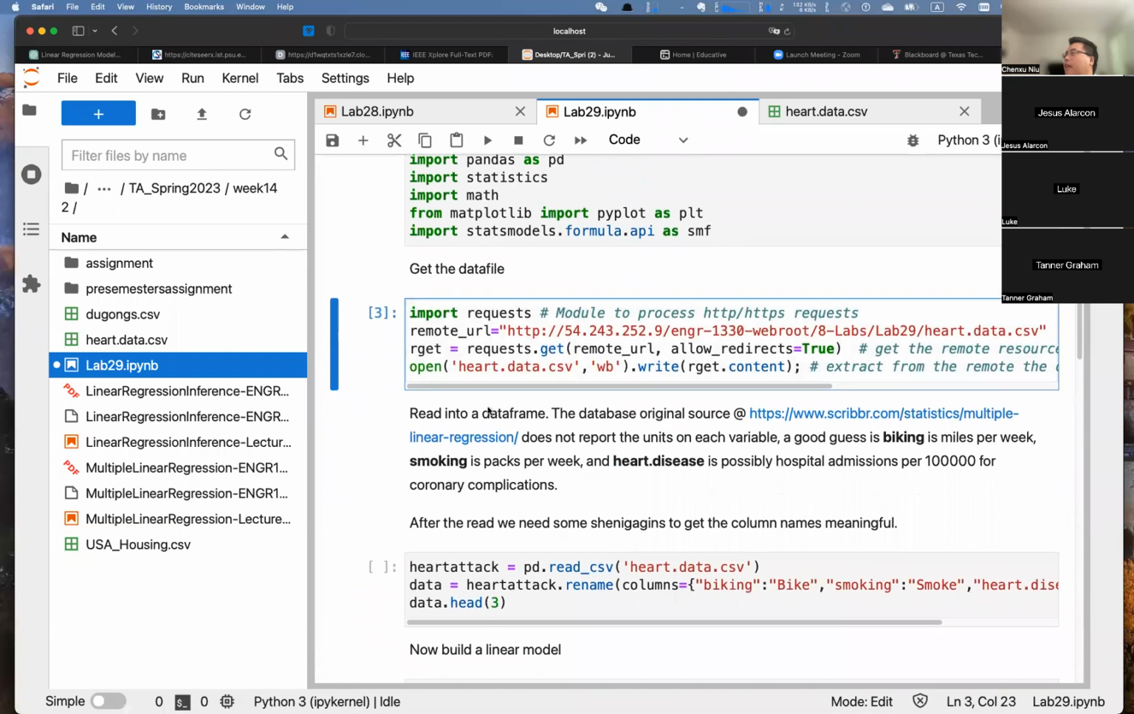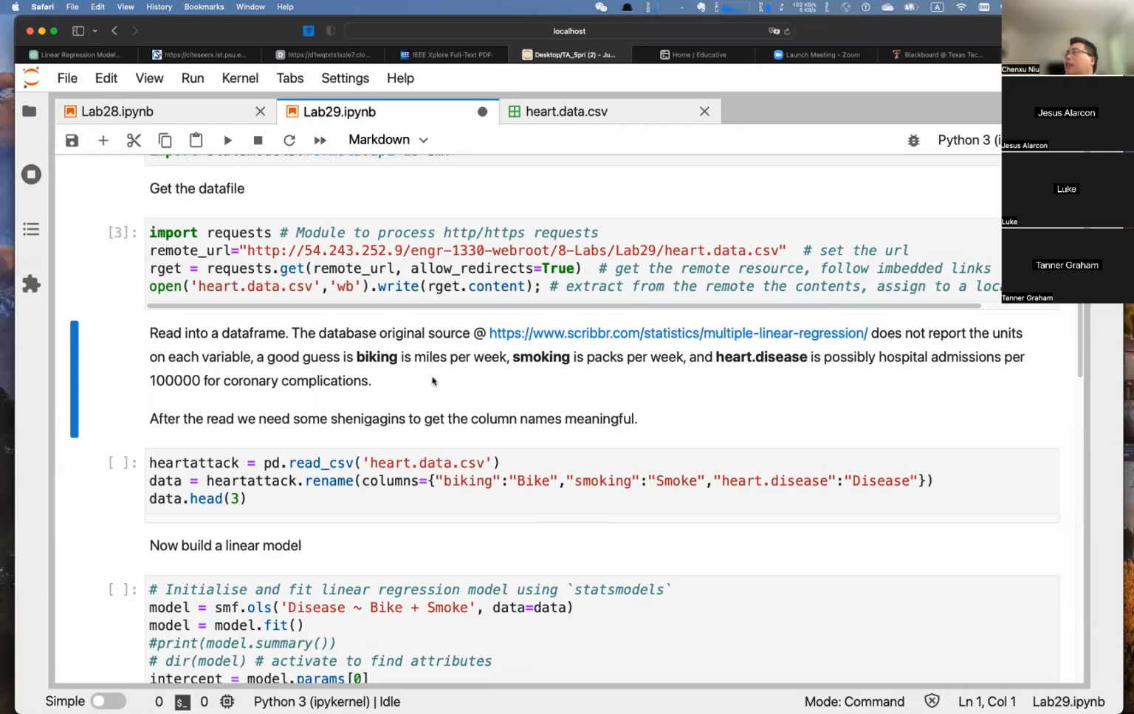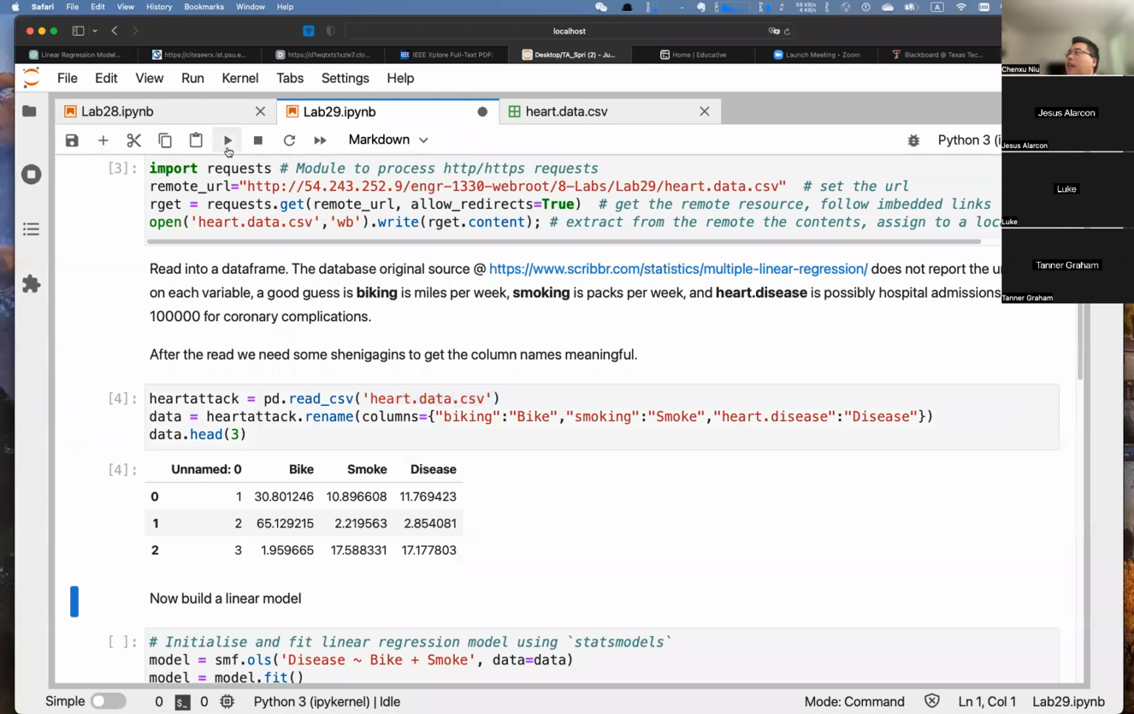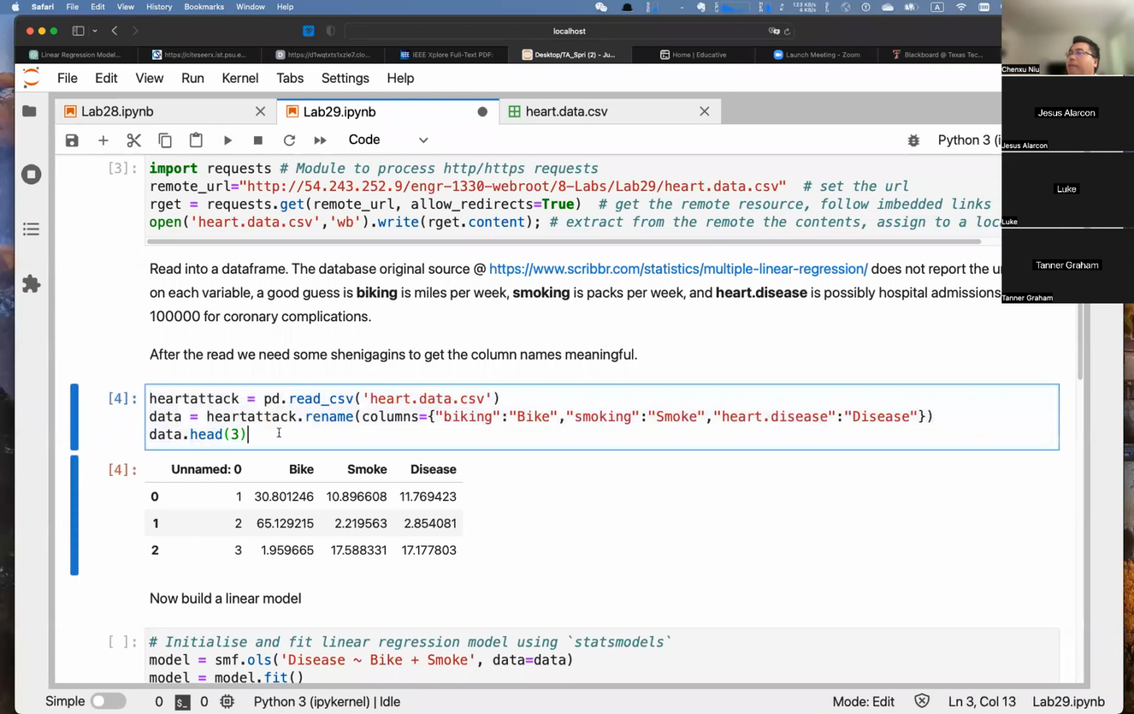So we need to read it into a data frame first. In this way, pandas.read_csv with the heart data CSV file, right? And next, we use the rename function to rename biking to bike, smoking to smoke, and heart disease to disease, and get a sample of data from the data frame, the first 3 rows, all right? So, any questions? Do you have any errors when you run the cells?